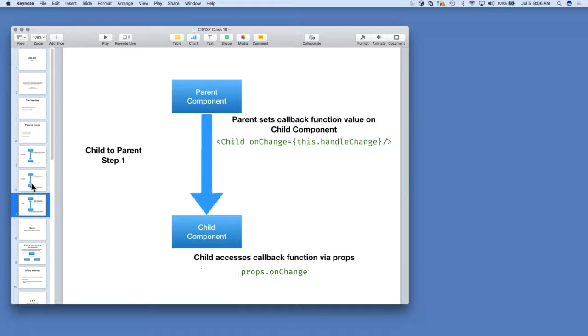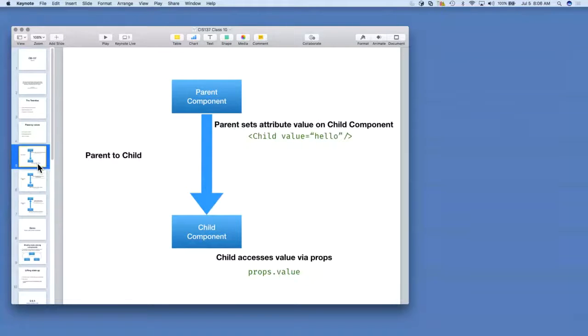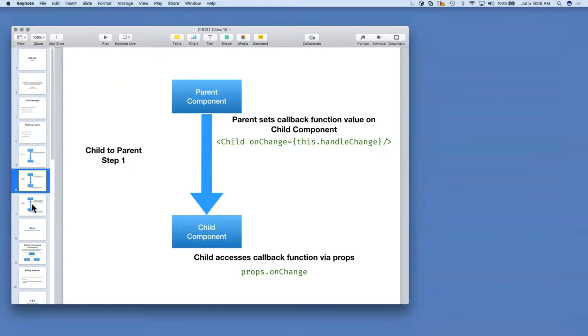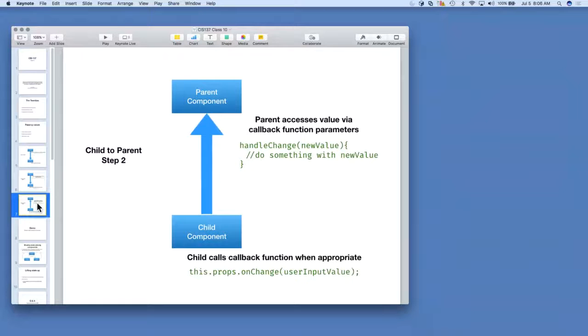Those are the two ways to communicate in React. So there's the first way, the parent passing down through props. The second way involves setting up the callback and then making the callback from the child to the parent.